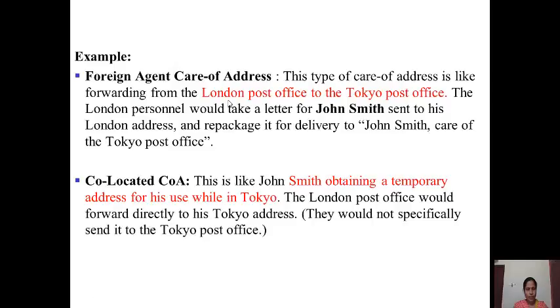So when the London's post office receives this letter, then they try to encapsulate it and send it further to Tokyo's post office, right? So the London personnel would take the letter for John Smith, sent to his London address, and repackage it for delivery to John Smith, care of the Tokyo's post office, right? So this is what you call the foreign agent's care of address, and the Tokyo's post office takes the responsibility to actually deliver it to John Smith, right?